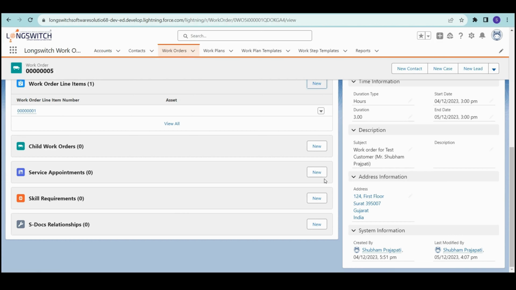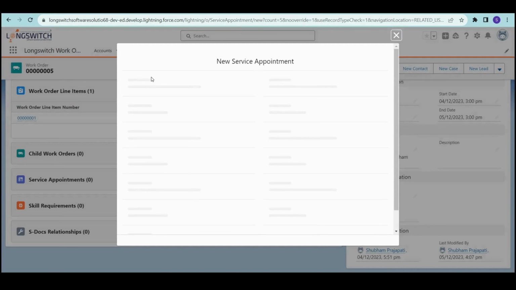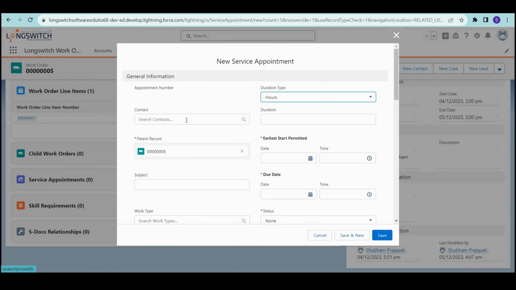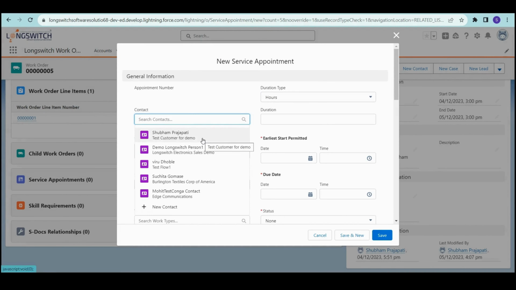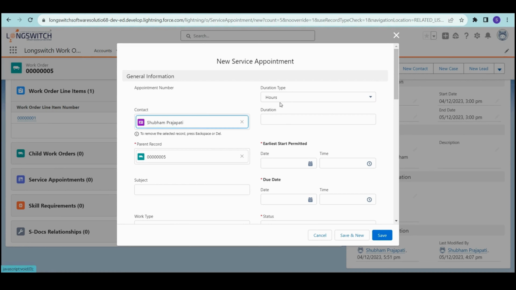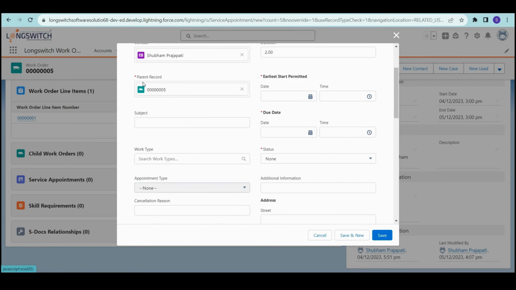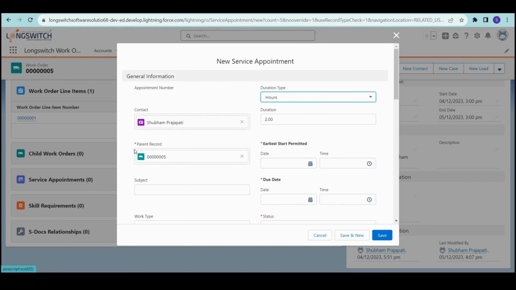Let's try creating one service appointment here. In order to do that, you just have to click on new here. You can choose the contact from the customer, that is Shubham Prajapati. Then you can also suggest how much time it will take. Let's say it will take 2 hours. So in the duration, I'll choose 2, and in the duration type, I will choose hours. This service appointment will automatically be linked with your work order.